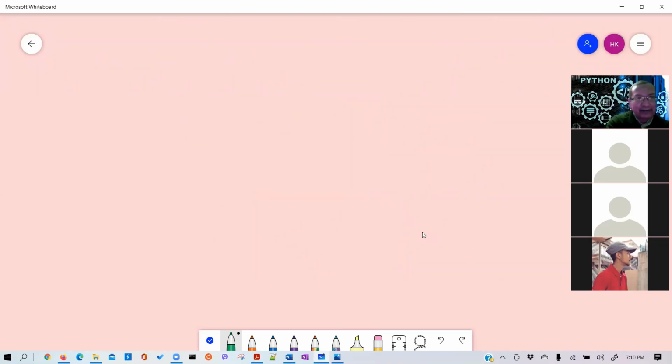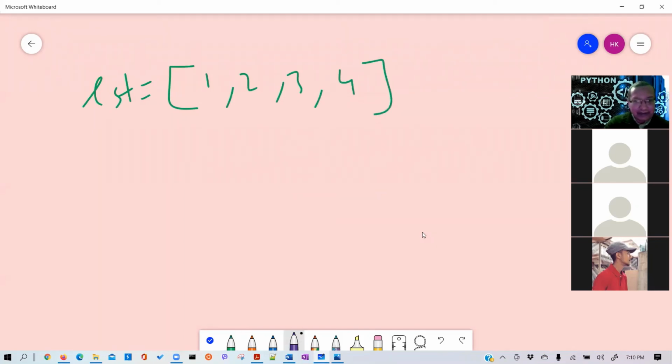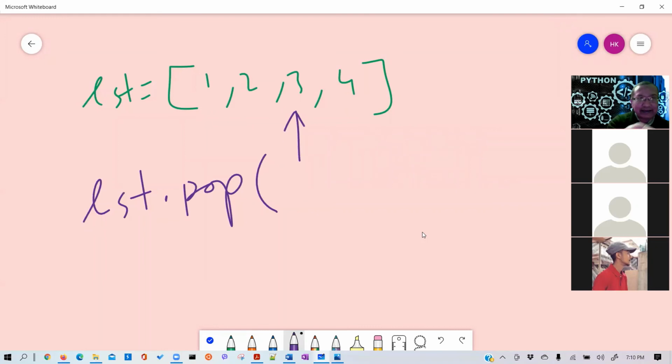So say you have lst, list equal to 1, 2, 3, 4, right? So I want to remove, for example, this one. So what do I do? lst.pop, and then what's the index number? 0, 1, 2, 3, so this is the index, 2. So when I do lst.pop(2), this will be popped out, right? That will pop out.